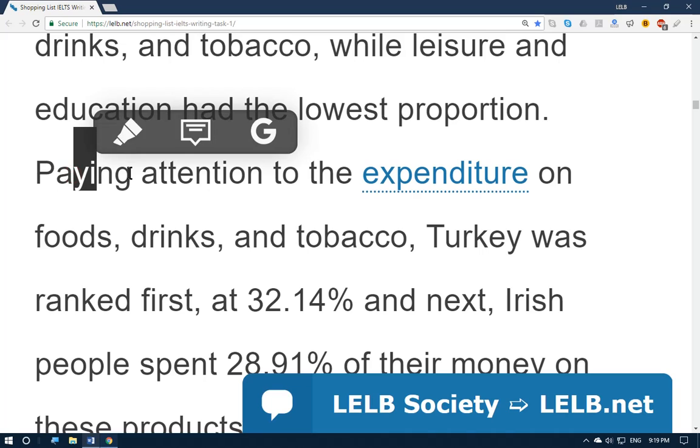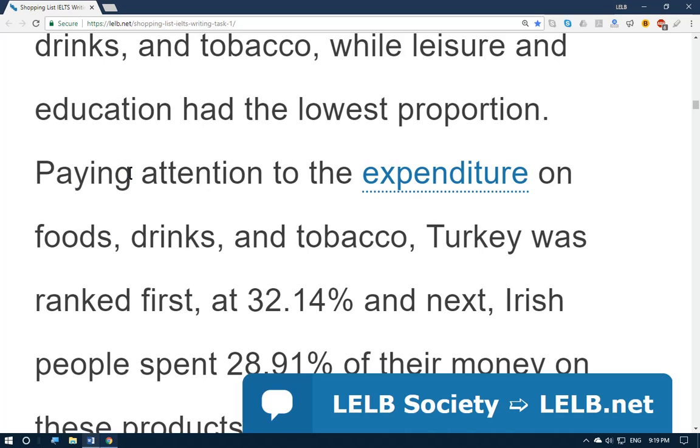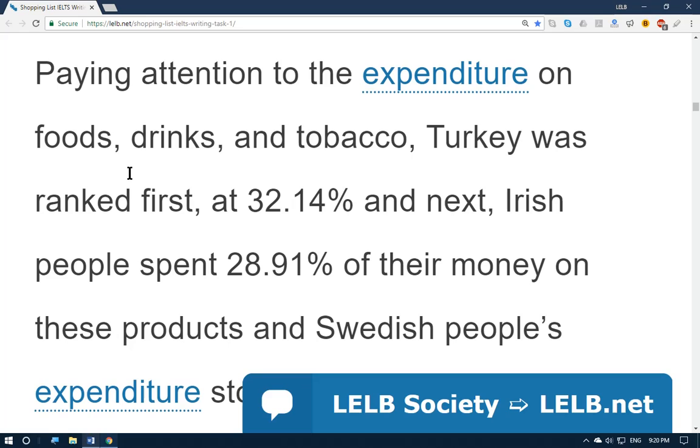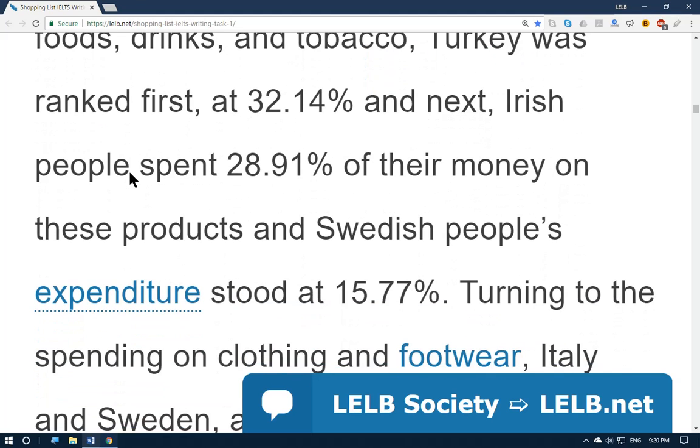Okay, here we are. Paying attention to the expenditure on foods, drinks, and tobacco, Turkey was ranked first at 32.14%, and next, Irish people spent 28.91% of their money on these products, and Swedish people's expenditure stood at 15.77%. Okay, so as you can see, the essayist is trying to make comparisons as requested in the instructions.